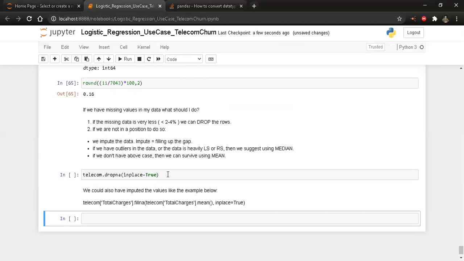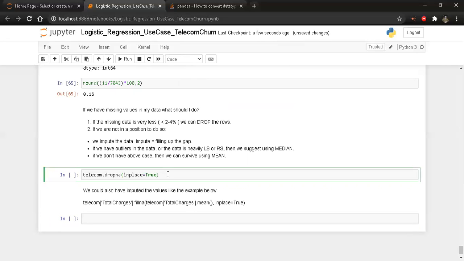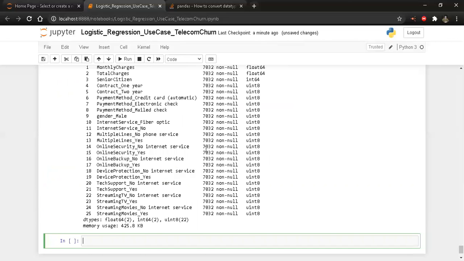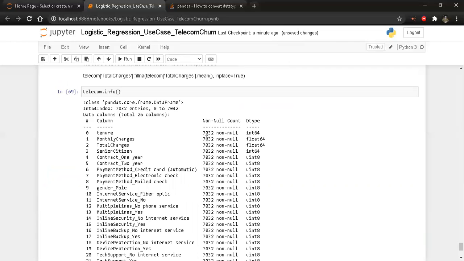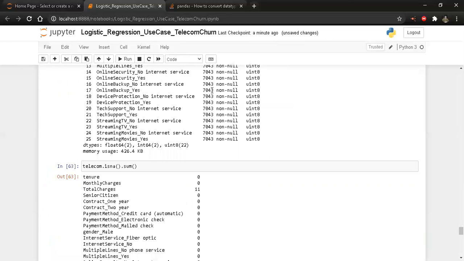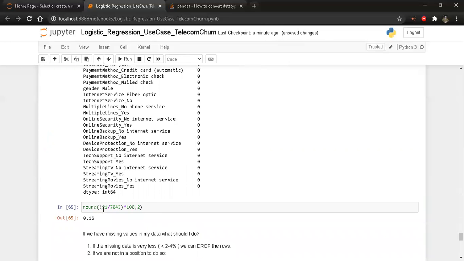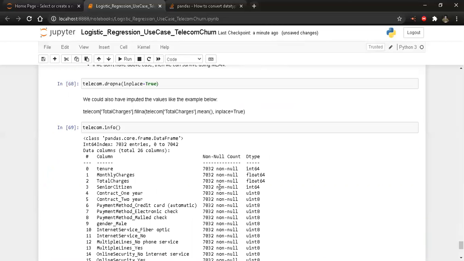But in this case, I'm going to do this. So I'm just going to run this command and see the information of the data frame now. It has 7032 rows. How many did it have earlier? It had 7043. I have already gotten rid of my 11 rows. Everything else is intact. So this is how this drop NA function works.